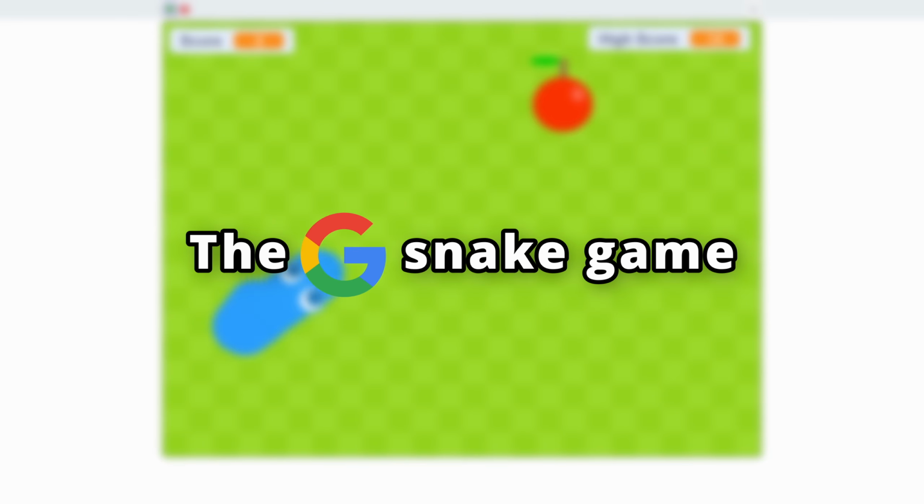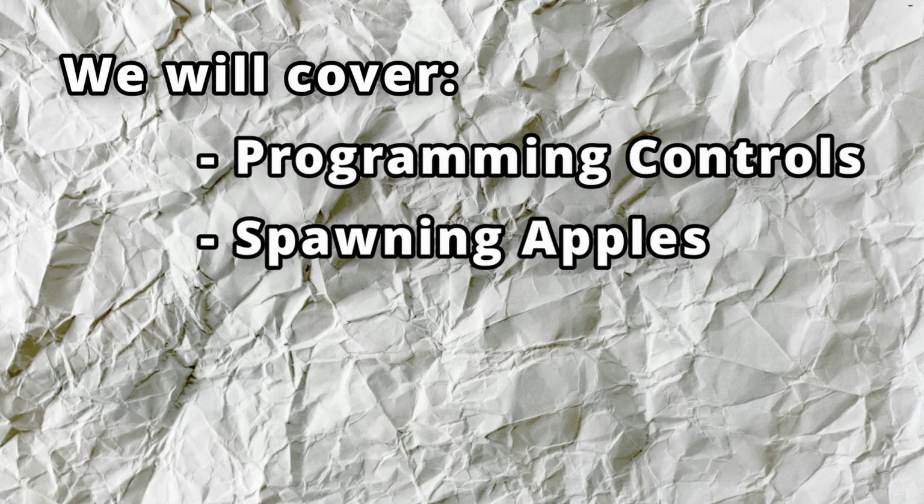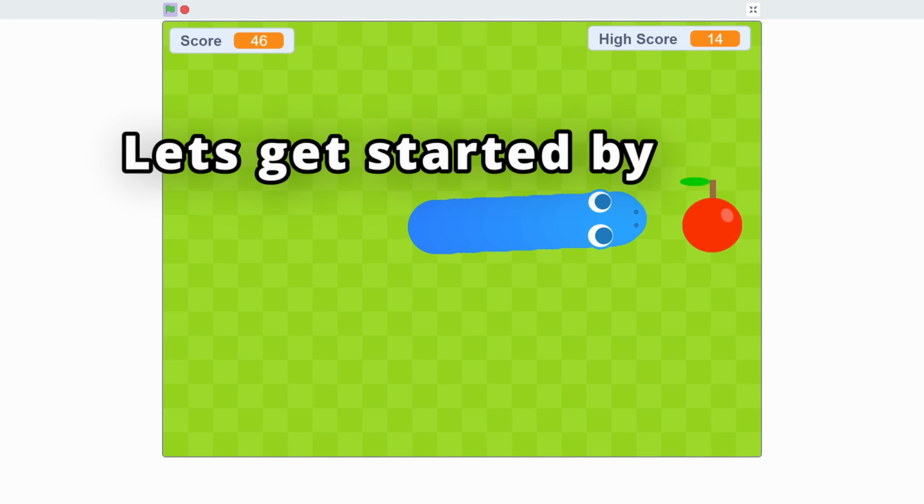Let's create the Google Snake game in Scratch. I'll show you how to program the controls, make the apples spawn randomly, and draw the sprites. Let's get started by creating the snake.